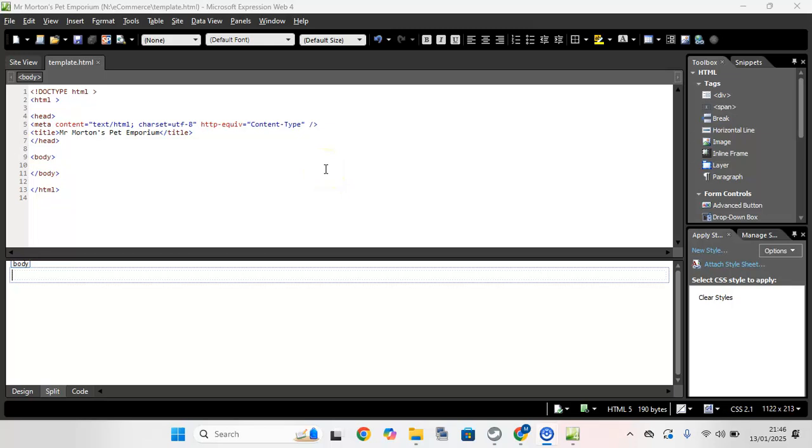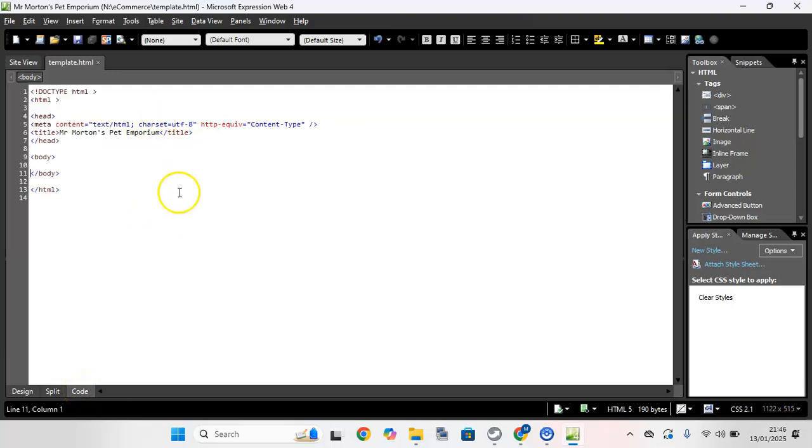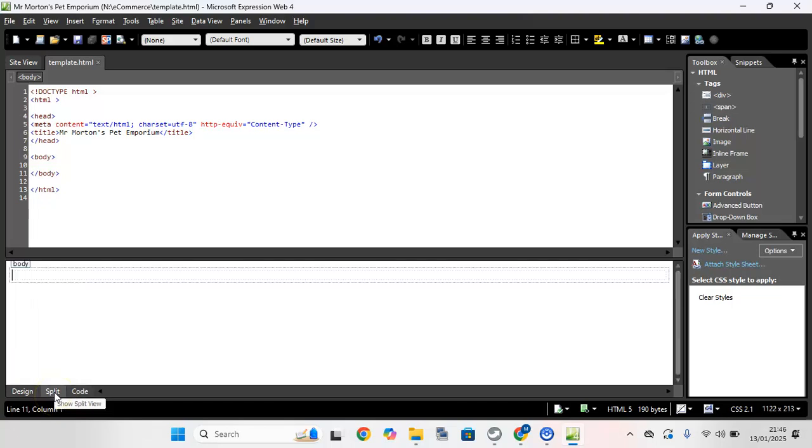It's very important that we put the content into the correct place within the code. So what I'm going to do is make sure that I am in split view. You can see that design view shows us the page, which is empty. Code view shows us just the HTML code. I would strongly recommend that you work in split view so you can see both things together.